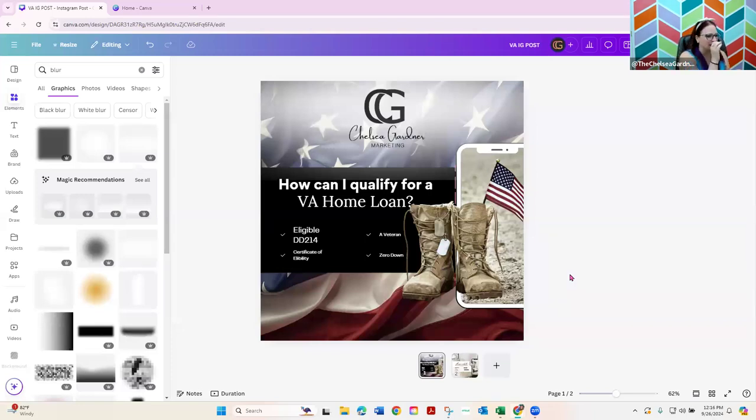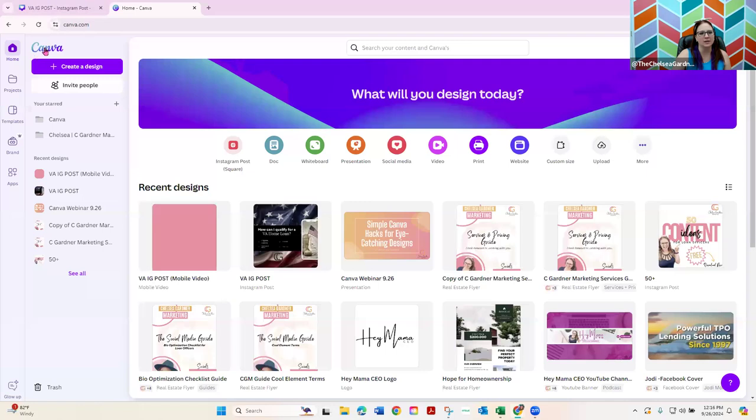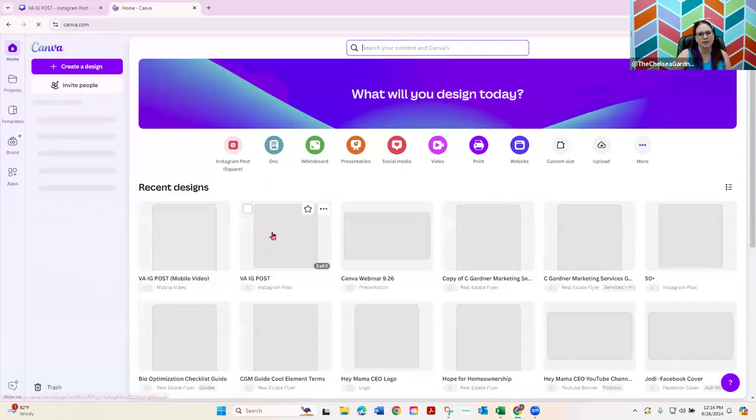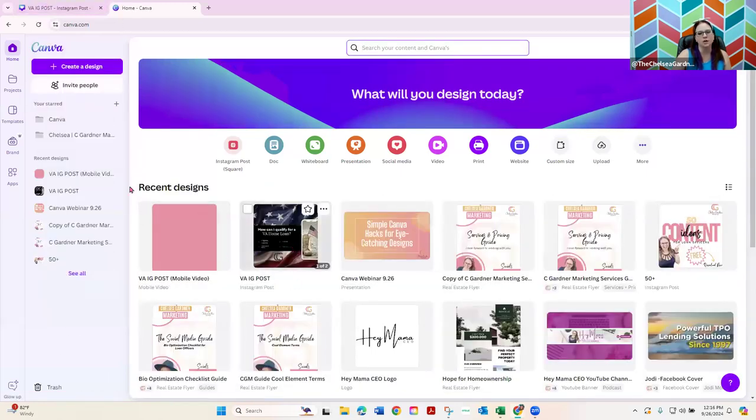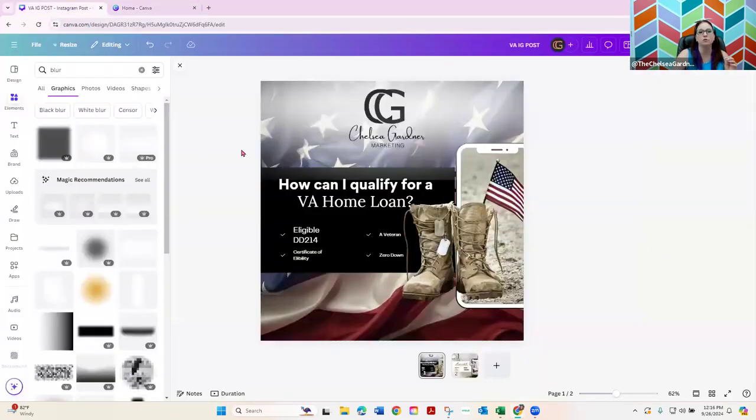So let me look, let's see. Okay, how do you save a slide you have made? Yes, so it automatically saves. So I don't have to do anything. If I let me just refresh my Canva page, it will automatically save for you. So whatever you've done will automatically populate. You do not have to save it.